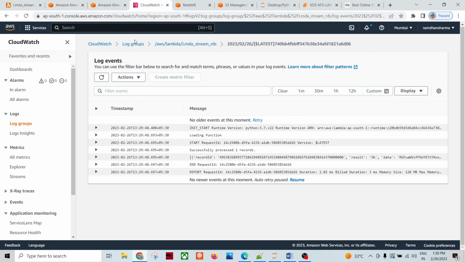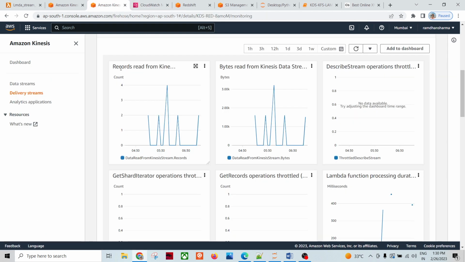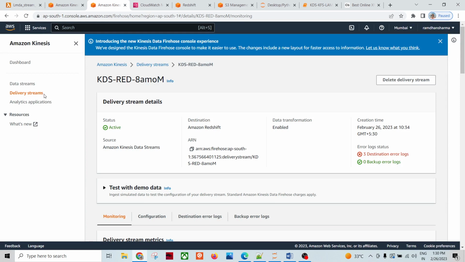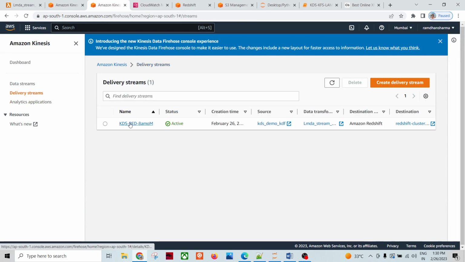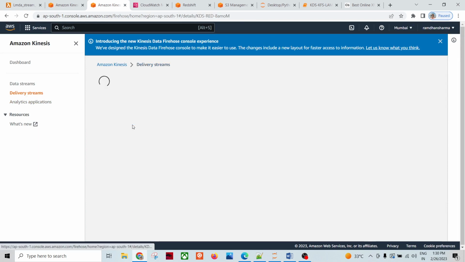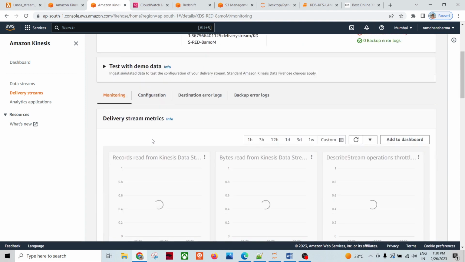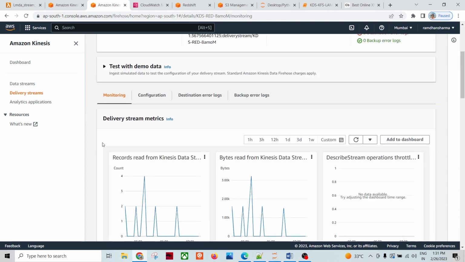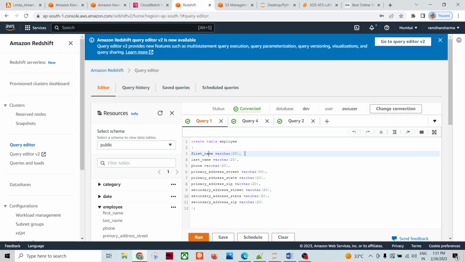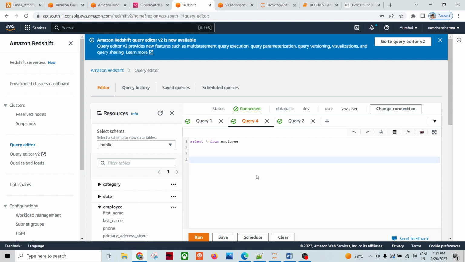Now I need to go to the Kinesis Data Firehose. Go to the Kinesis data delivery stream and see the monitoring actually. It will take a bit of time for the data to reach the Redshift cluster. Currently, let's see if we received the data.